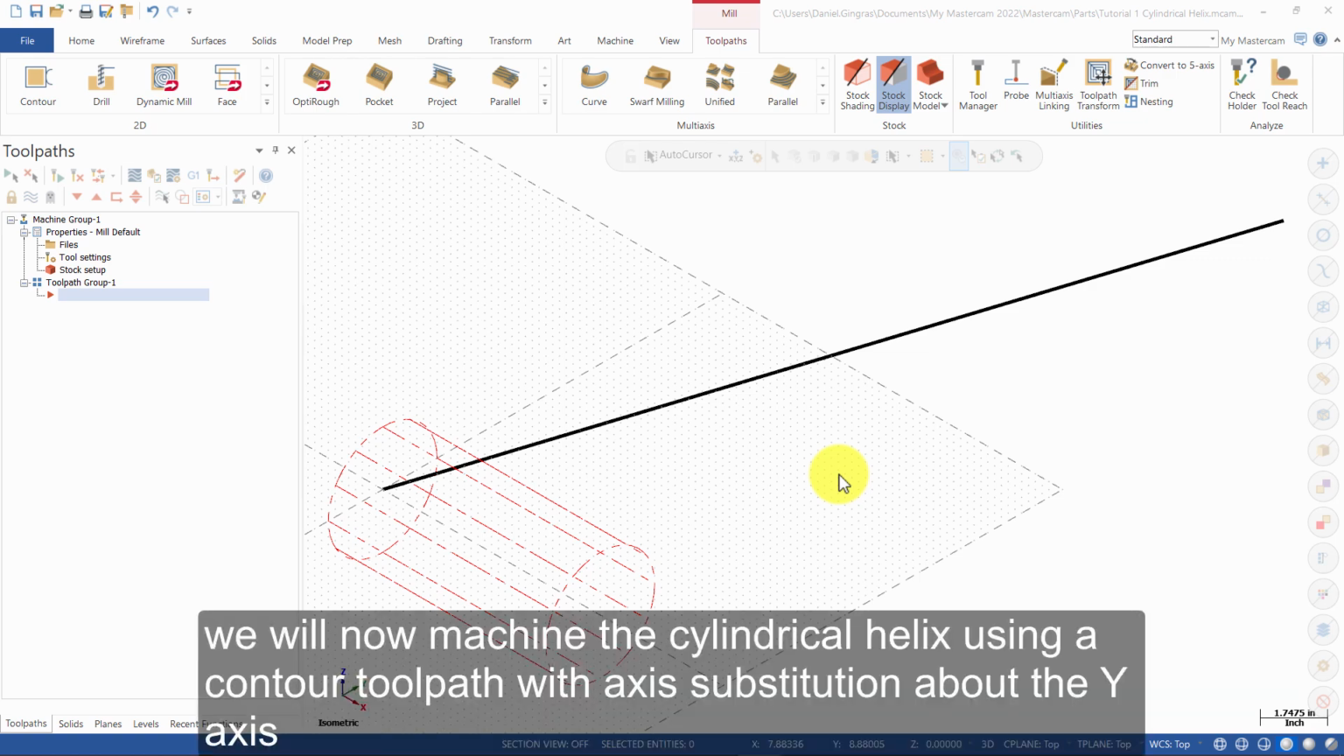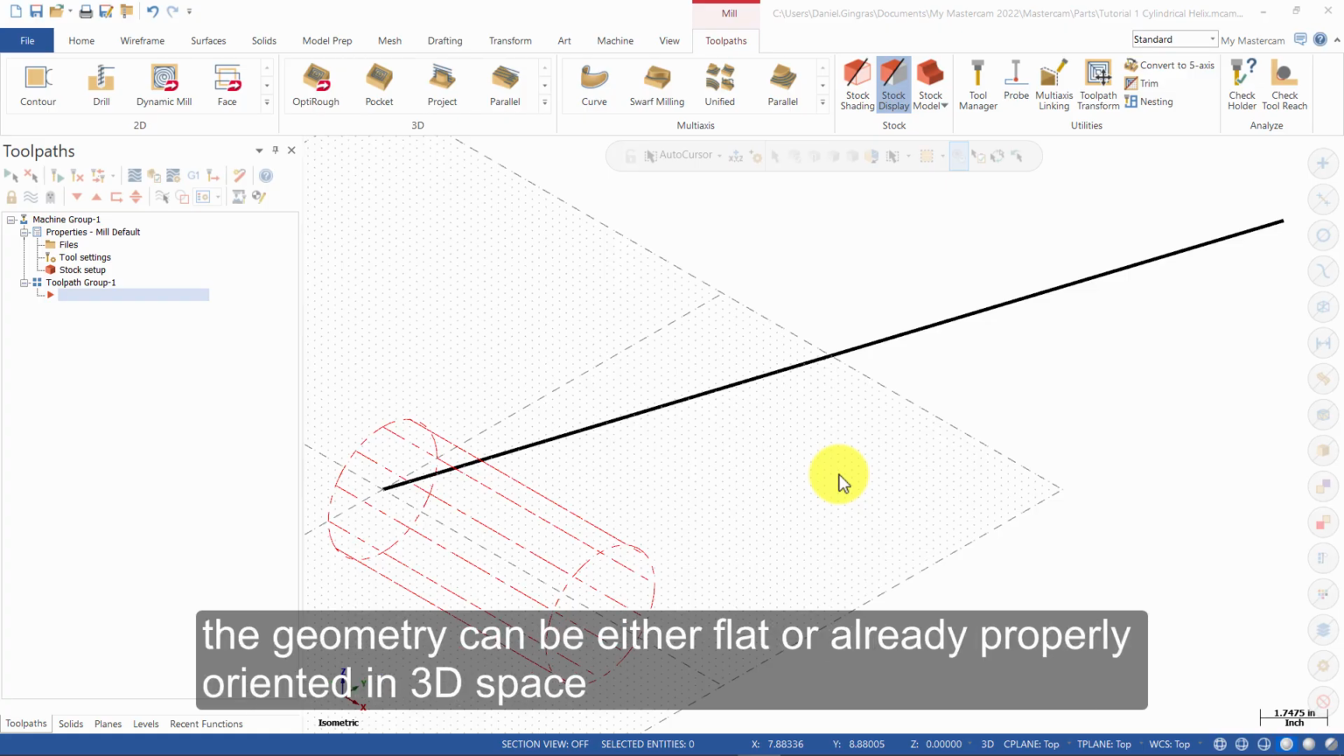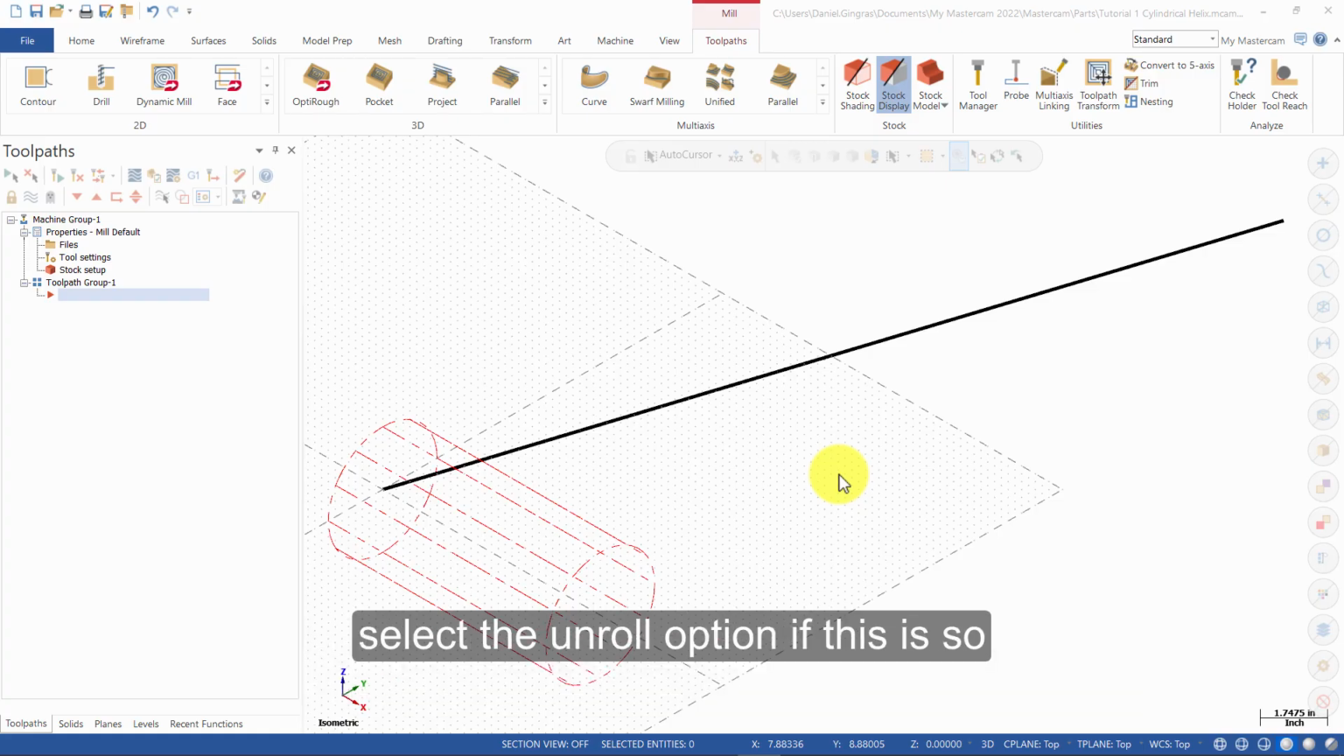We will now machine the cylindrical helix using a contour tool path with axis substitution about the y-axis. Axis substitution is used to wrap a tool path around a cylinder. The geometry can be either flat or already properly oriented in 3D space. Select the Unroll option if this is so.